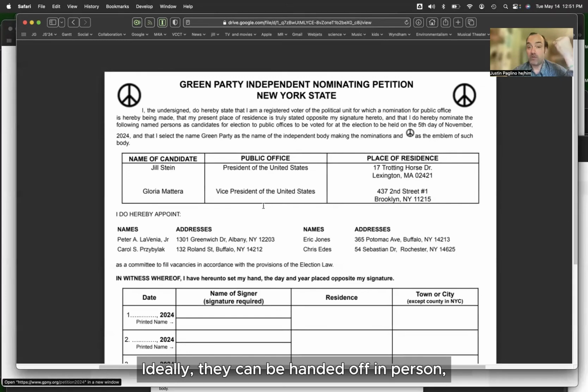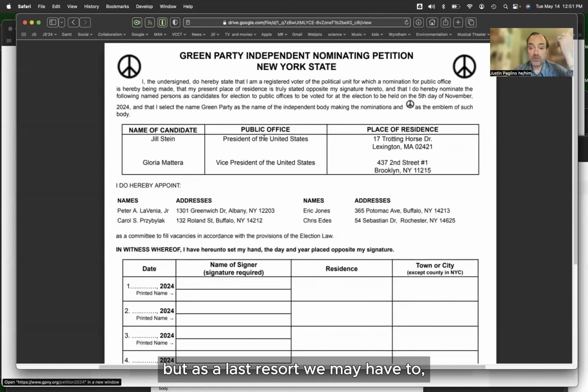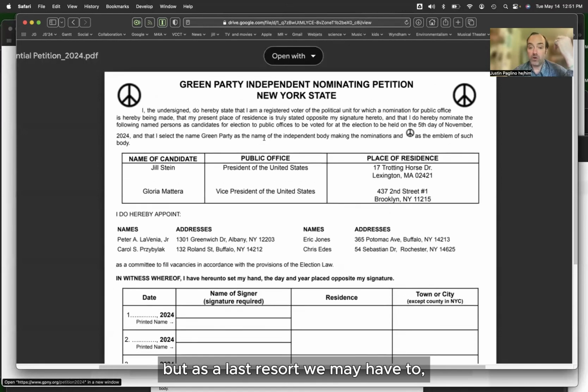Ideally, they can be handed off in person, and they will try to make arrangements to do that because sending them in the mail can be a little risky. We don't want to lose any of these, but as a last resort, we will accept them by mail. Better mail than nothing.